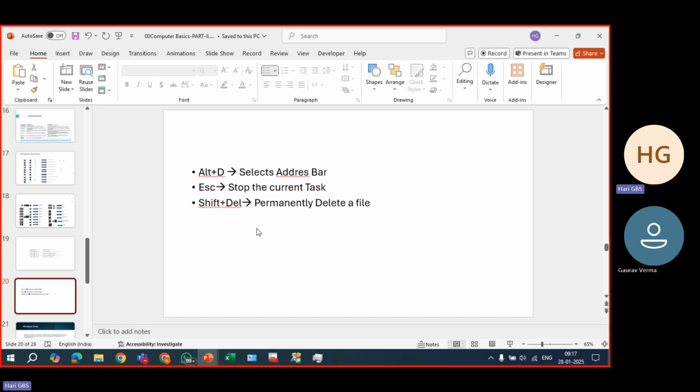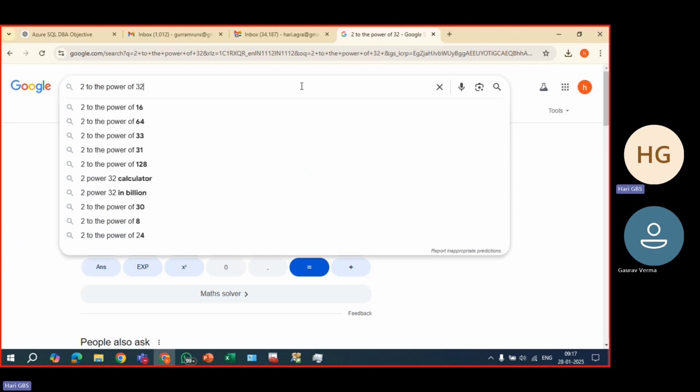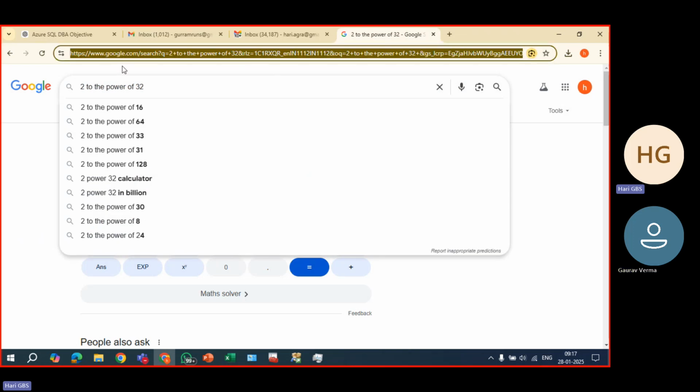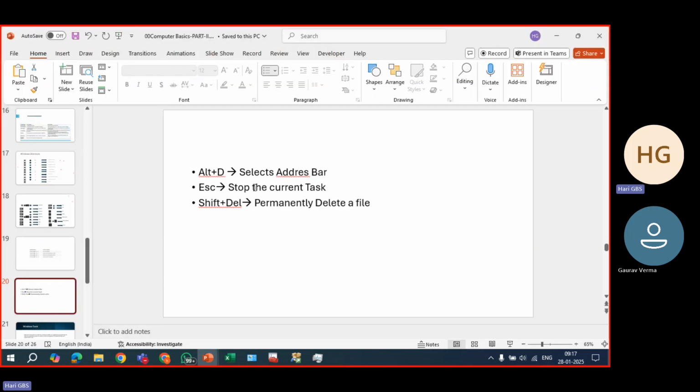Whenever you are working in browsers, you can use Alt D to select the address bar.